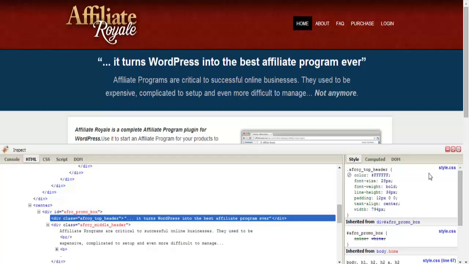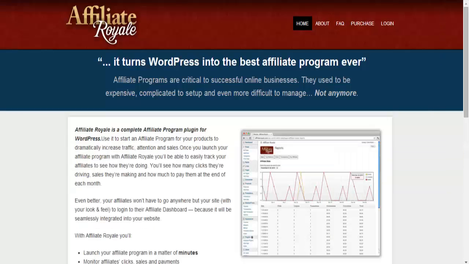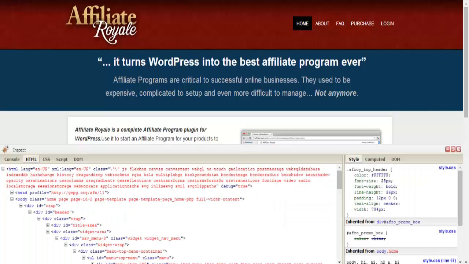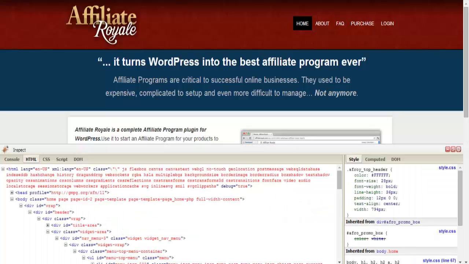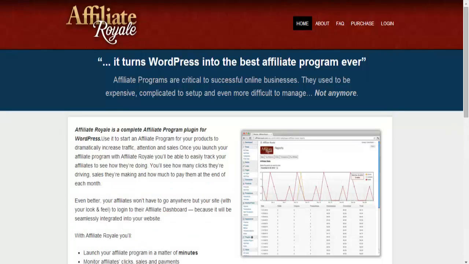So it's again press Firebug on and press Firebug off, on, off, and it's easy. It's as simple as 1, 2, 3. So moving on to the next question.